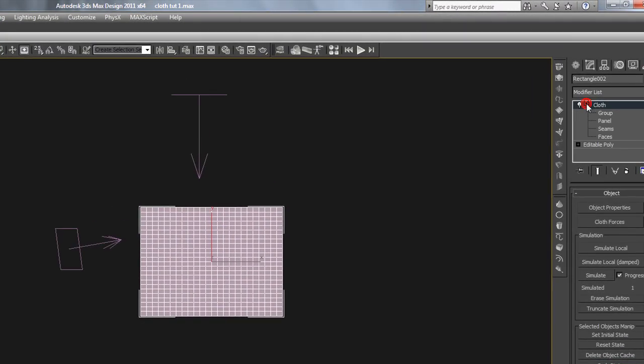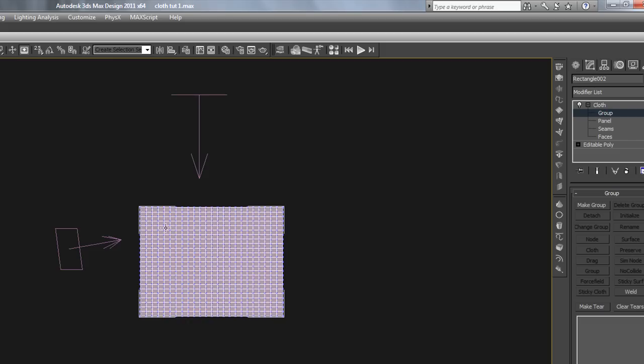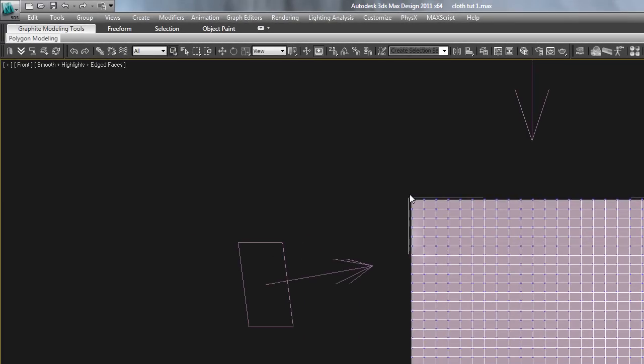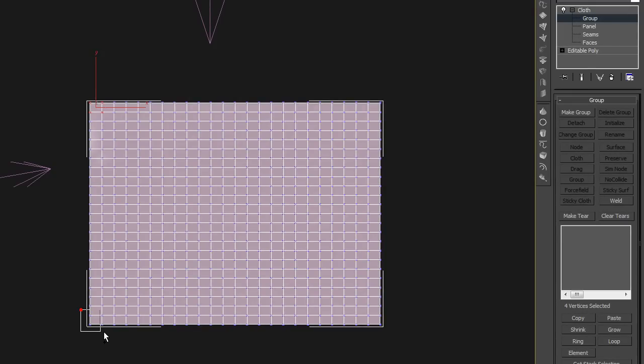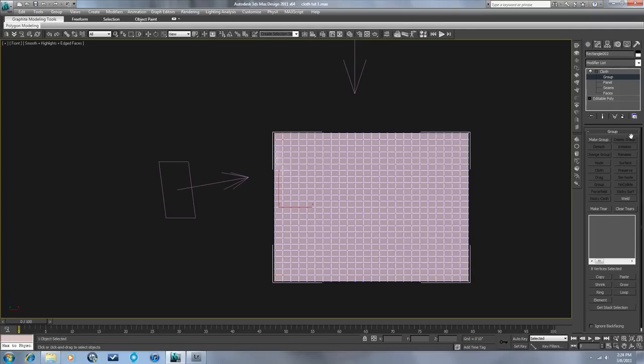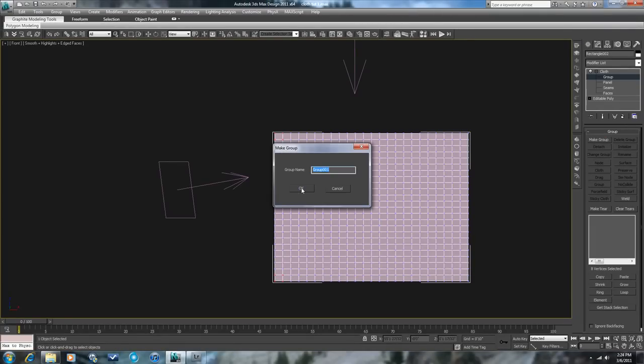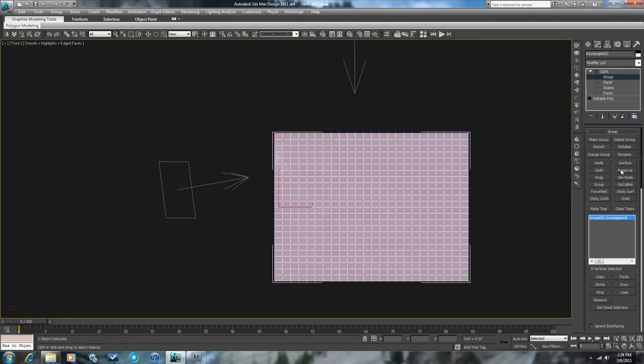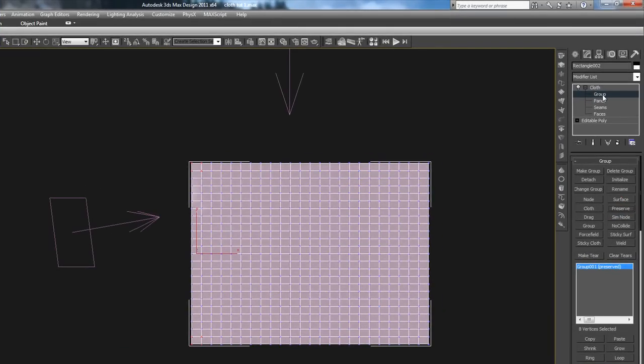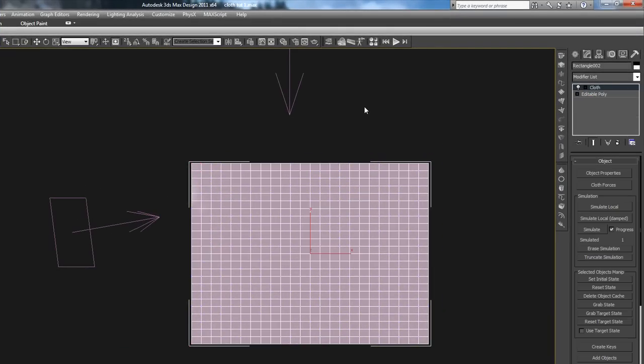then the other important thing we want to do, this applies to flags or also to curtains or to a lot of different cloths you might use, but we want this part of the flag to stay stationary because it's connected to the pole. So we turn that into a group by going into the group subobject mode. We'll select those points right there and those points right there as if it's attached to a rope, and we will make that into a group, and then we want to preserve that group, which means that the cloth modifier is not going to affect those vertices.